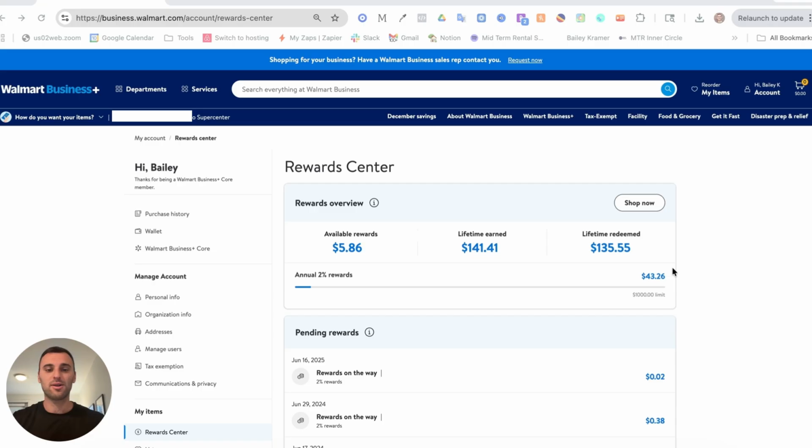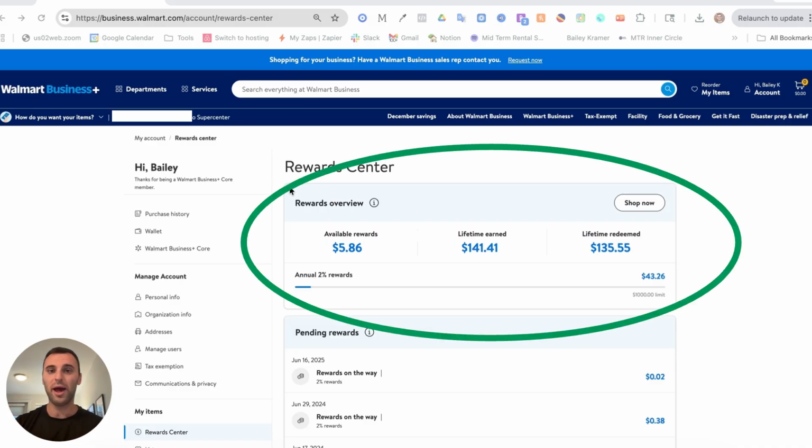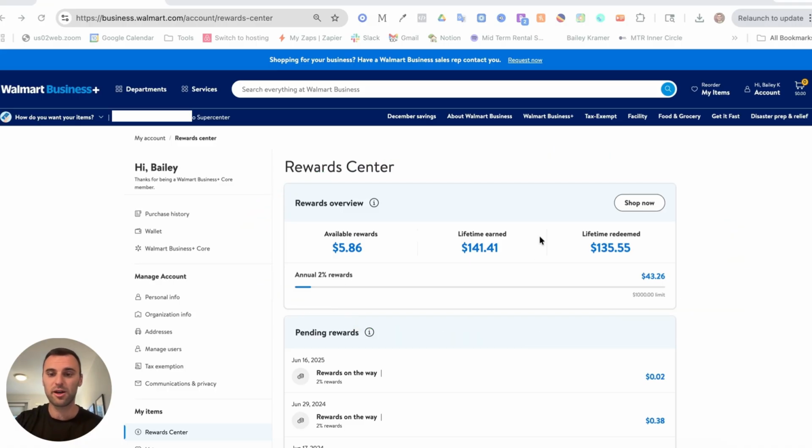Okay, the next software that I literally could not live without is Walmart Business Plus. So think about like Amazon Prime Business, kind of the same thing, but there's a few key features that are absolute game changers that I want to show you. Number one, if you have a Business Plus account, they will give you 2% back on purchases you make that are over $250. So as you can see here, I've earned $141 in cash back from Walmart Business Plus just from ordering stuff that I would need to order anyways. So I look at it as free money, so kind of a no-brainer there.